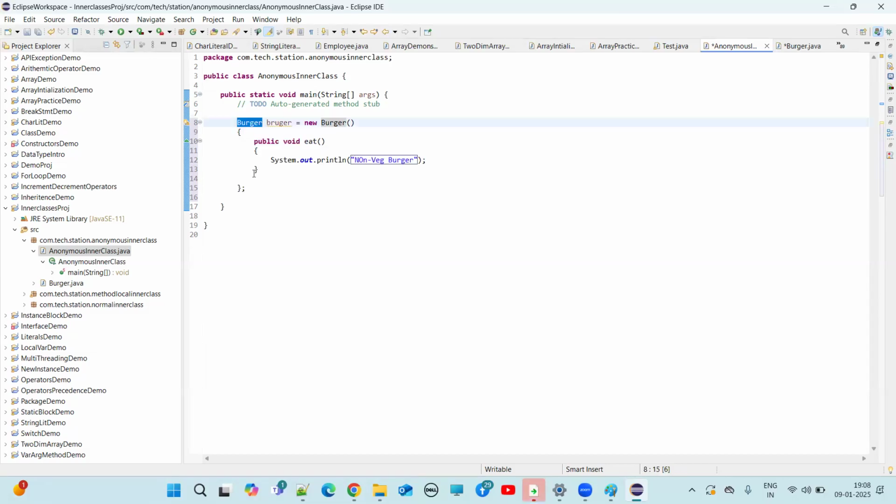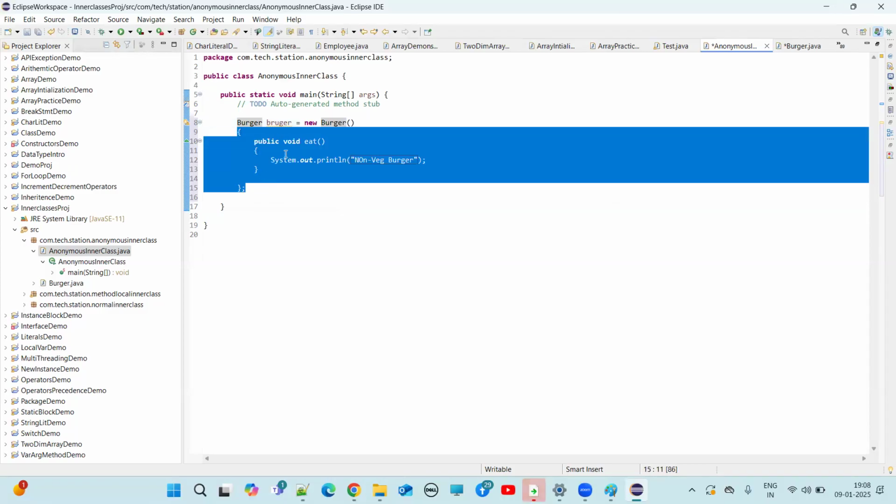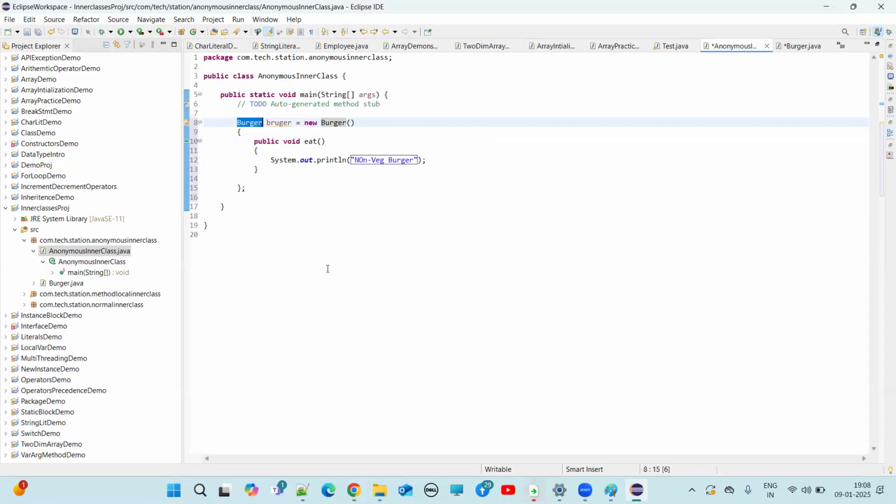Burger class. And here we are creating an object of what? This anonymous inner class object. So by using what, guys? The Burger class constructor here. See, here we are not using any. Okay, we will discuss that point. Here, new Burger means what? Anonymous inner class object. It's not a Burger class object.